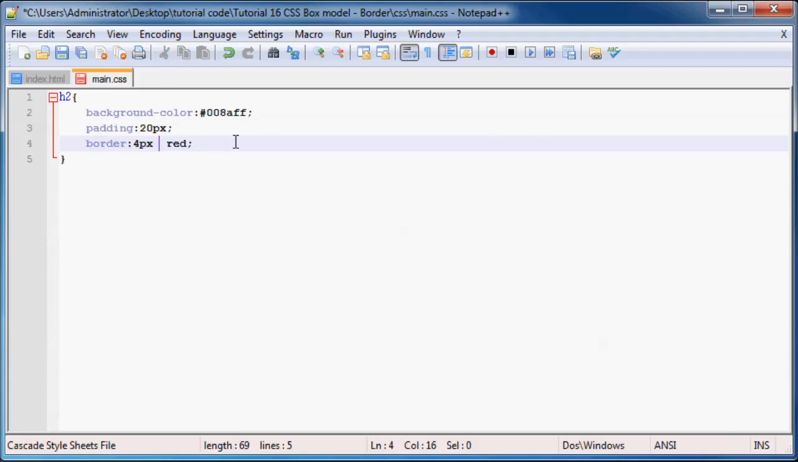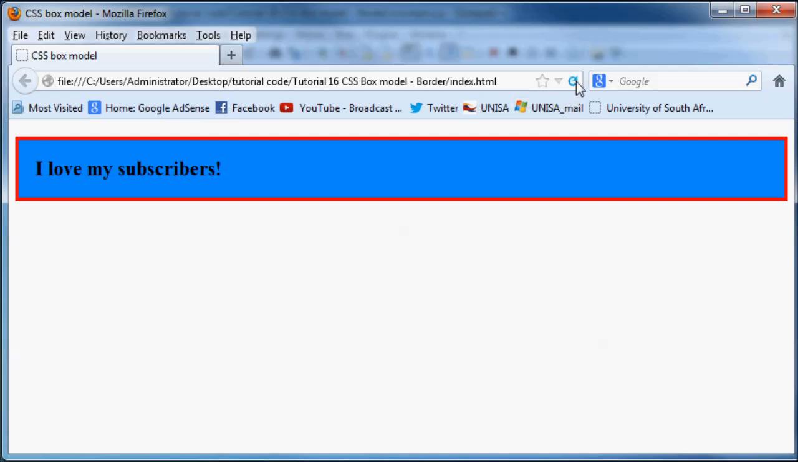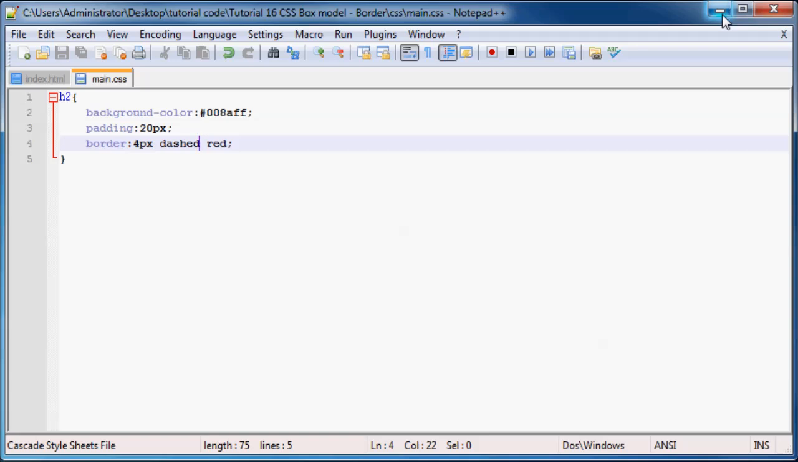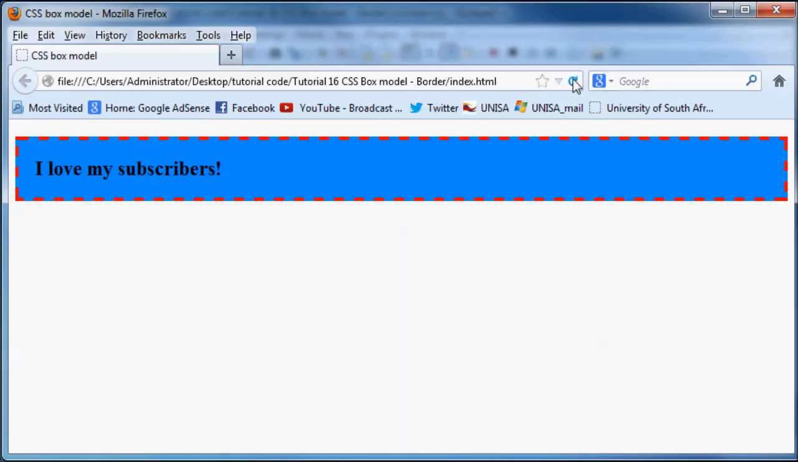Now let's go ahead and change this to dashed, just so that you can see that there are some different styles. And watch what happens when you change it to dashed. You get these dashed lines all the way around our header, which is pretty cool if you wanted to make like a coupon or something. And you also get dotted. So I'll show you guys what dotted looks like. And that's basically just dots all the way around our header, sorry.